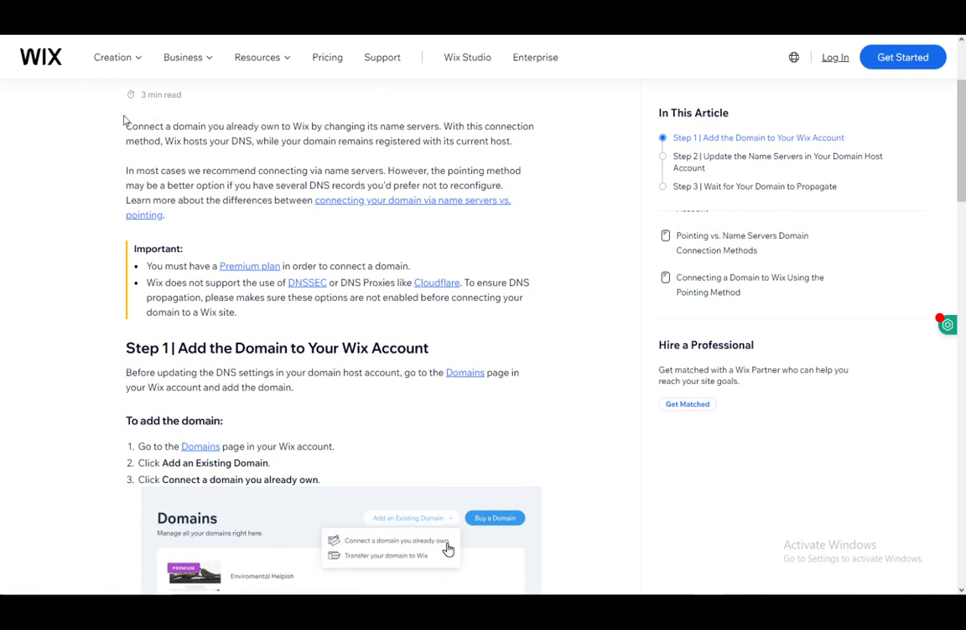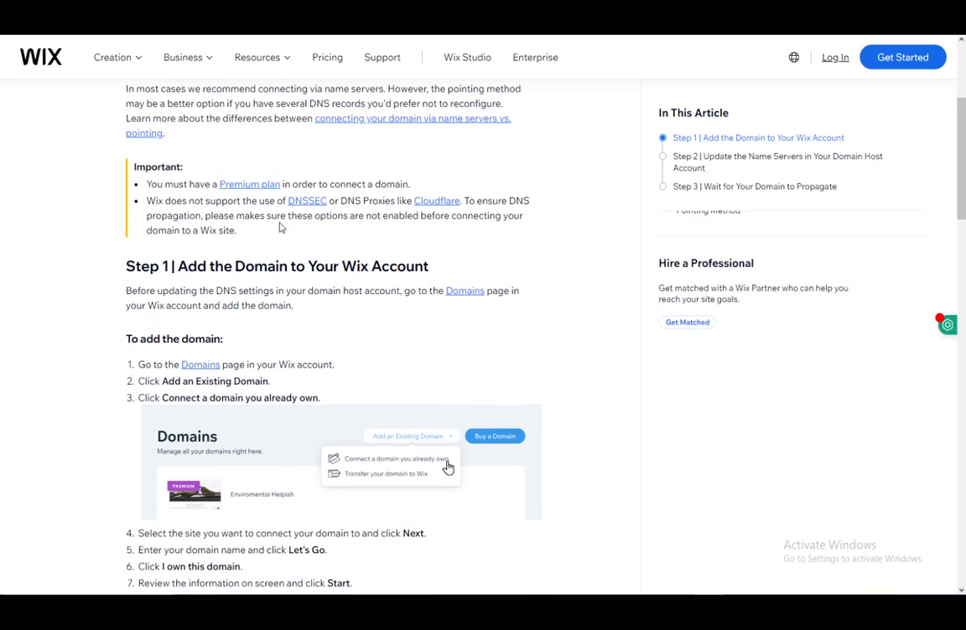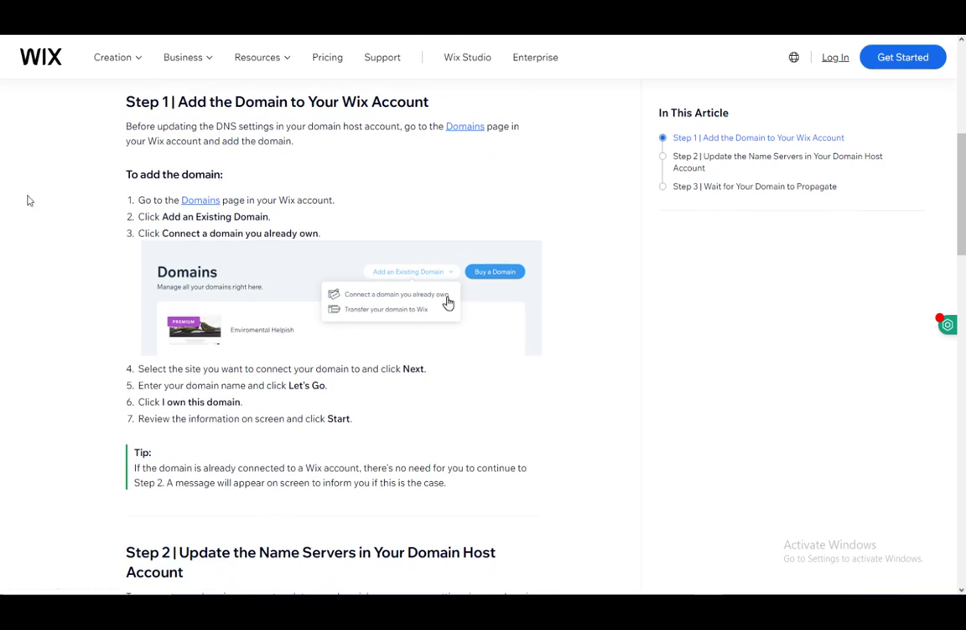First and foremost, the first step is to add the domain to your Wix account. This is the Hostinger domain that you want to add, and you need to set up your DNS settings after this, but first you need to add the domain to your account. You go to the domains page and then you do the following steps. After you get to the domains page, you want to click add an existing domain and then click connect a domain you already own.